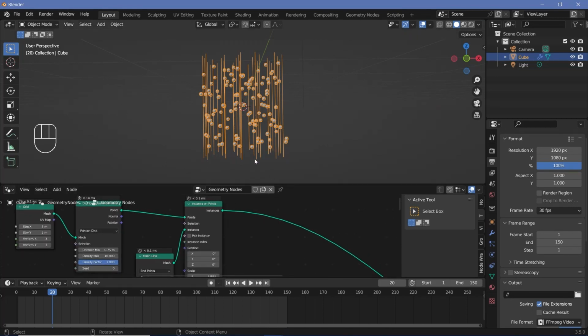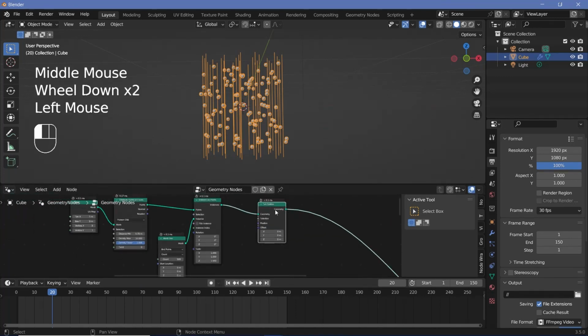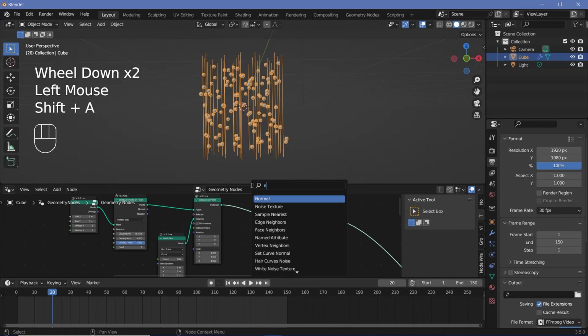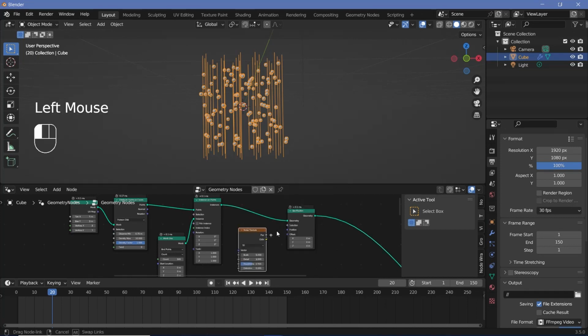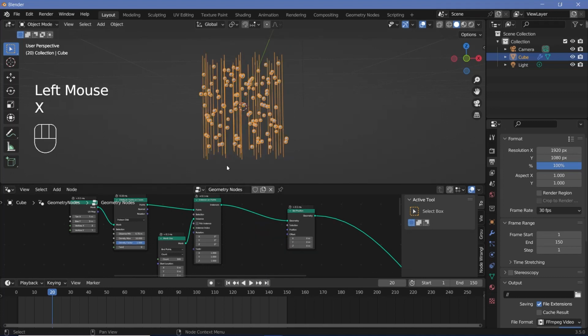Next up, we need these to actually curve around. But if you search for a set position node and try to mix them around with a noise texture by pressing Shift A and searching for a noise texture, you'll see that the entire thing moves and not the individual points. So to get the individual points to move, you actually have to realize the instances. But before we do that, we'll go ahead and do everything that would be required before we realize the instances or before we actually curve them.